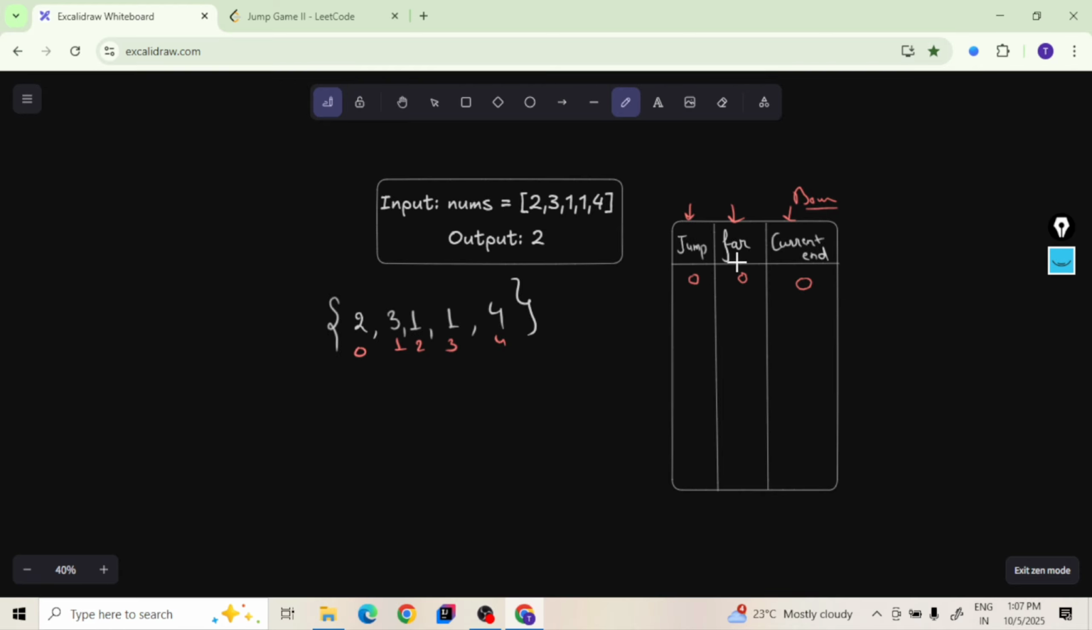In order to calculate the far, we just have to sum up the current element of the array and the index. Then we will get the value of far. Initially, you are standing at this position. At the same time, as you haven't made any jump, your boundary will be this one only. So the current end will be 0 only.